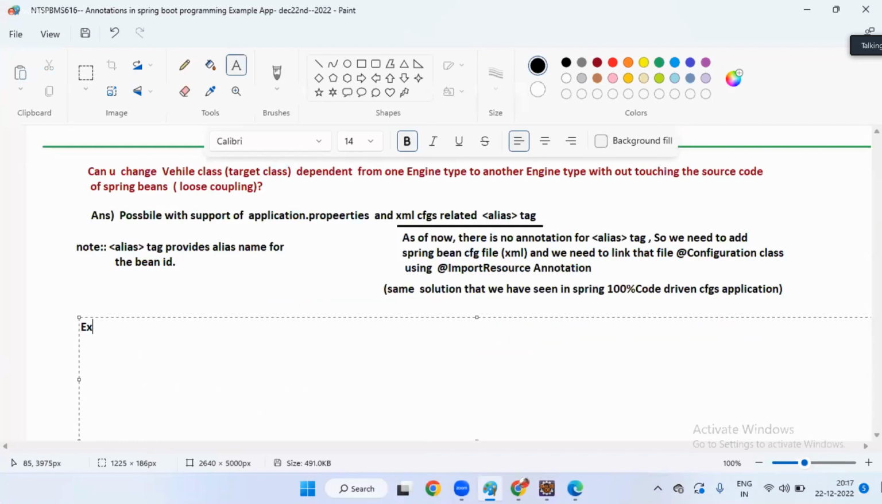Yes, example application. Step number 1, keep the previous application ready. Understanding my statement, guys? Step number 2.